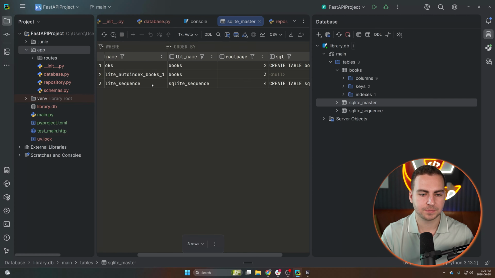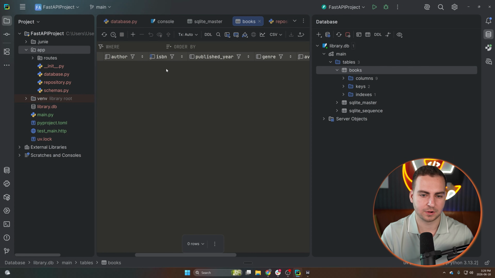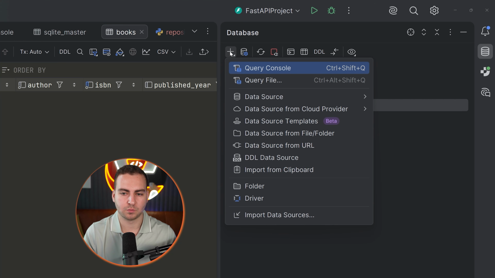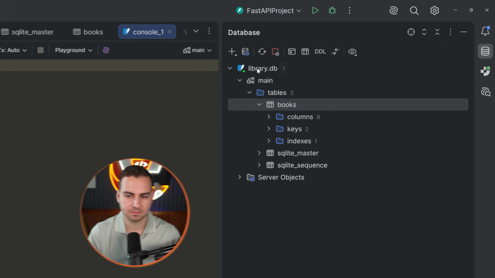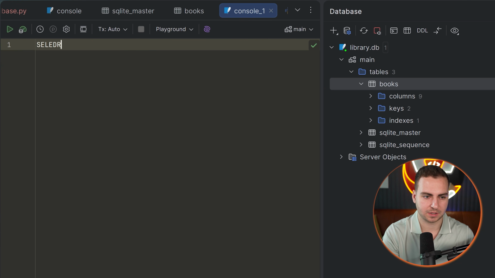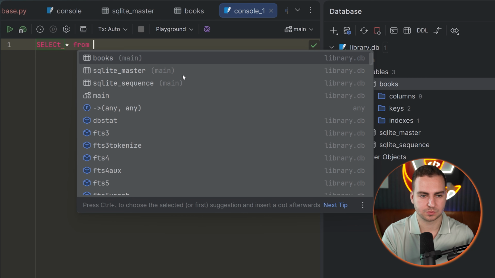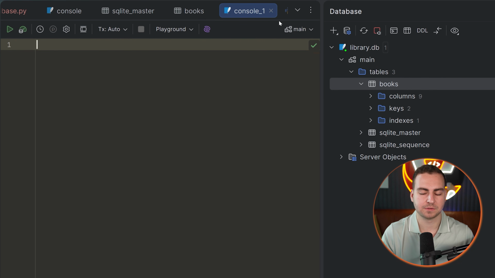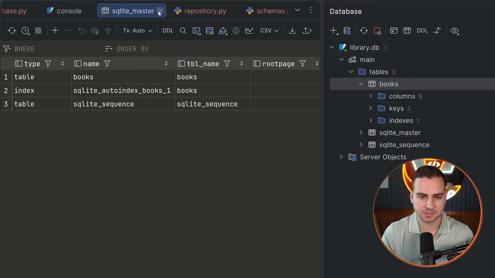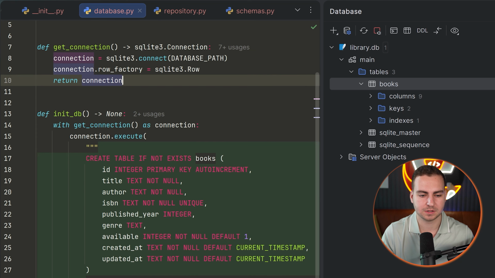So I can view the table, I can see the indexes, right? In books, you can see I don't have any rows. And then if I want, I can run queries. So I can query in the console, and I can do something like select asterisk from the table, and I can start viewing all the results of the query. So you have the database viewer directly inside of here, which I find is quite useful.